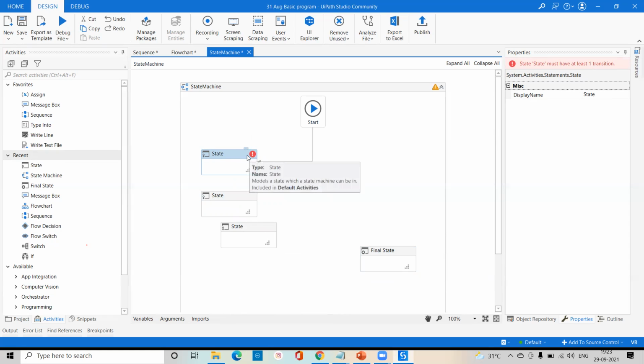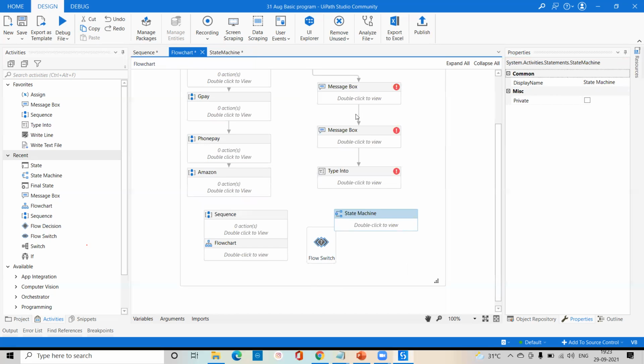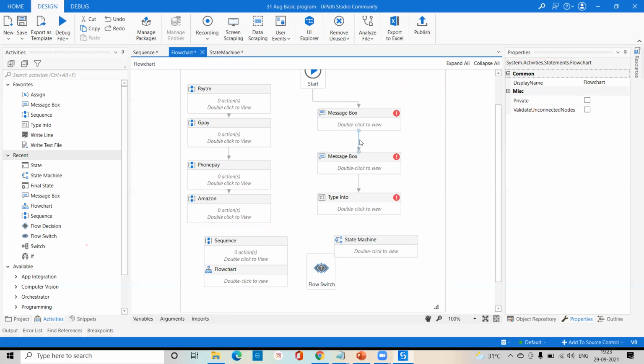Right now, if you click on this error, what do we get? The state must have at least one transition. Okay, so then you will ask me, what is transition? Transition is nothing but whatever the node. In the sequence flowchart, it's called a node, and we don't have any property. Property means we cannot pass any type of condition or any type of name. So we are not focused on this part.